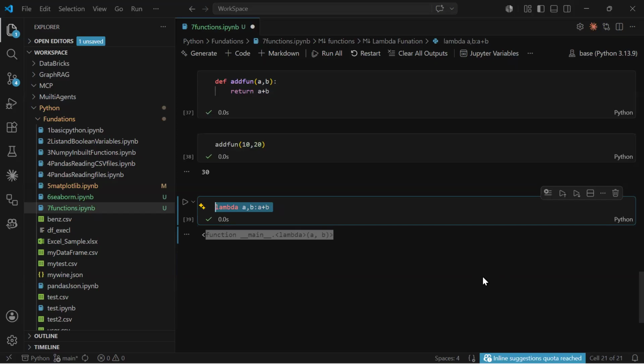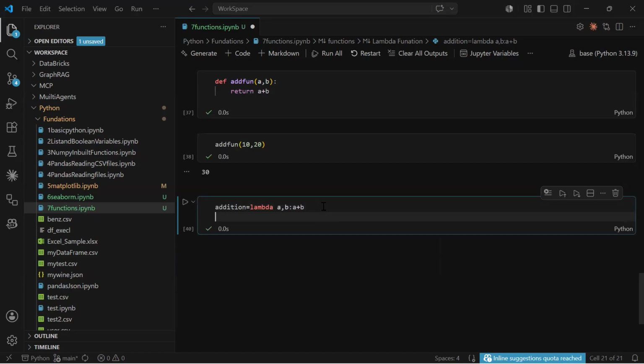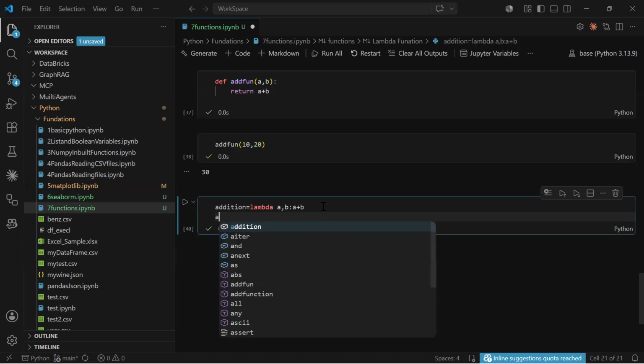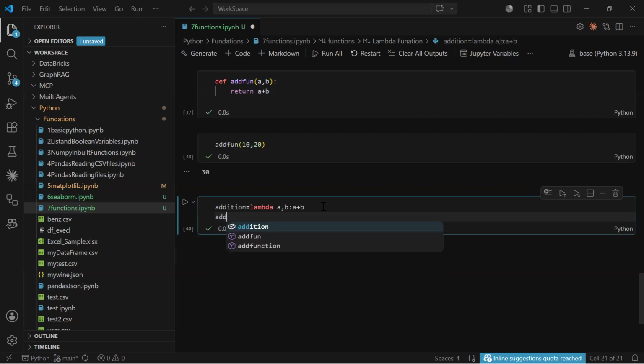But we want to print the result. For that, we need to create a variable, addition or any variable name. Into the variable, I'm storing this result. Then I want to print. I want to call and provide the values. Without a name, in a single line, we can do it. But remember only one thing.